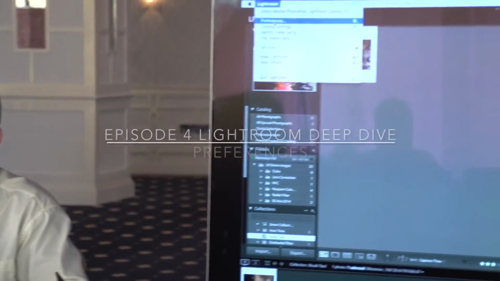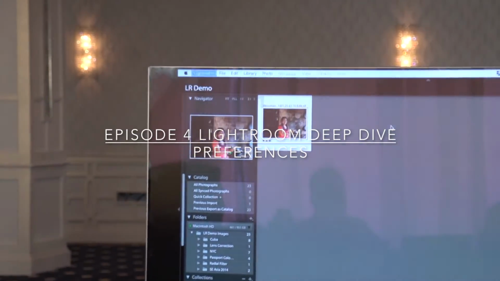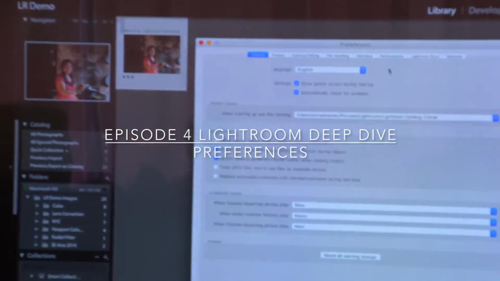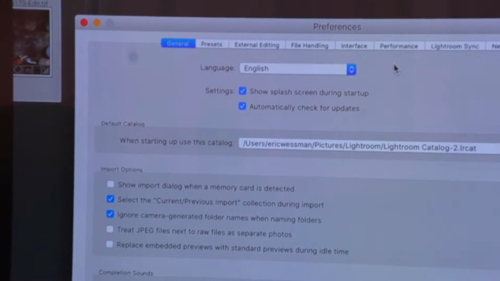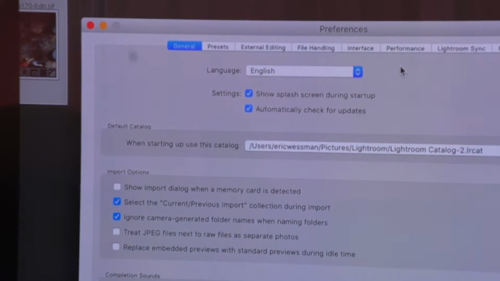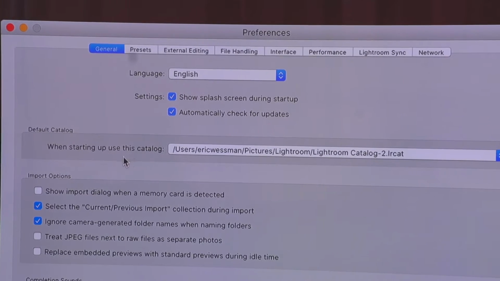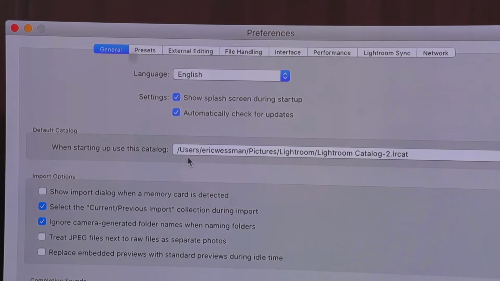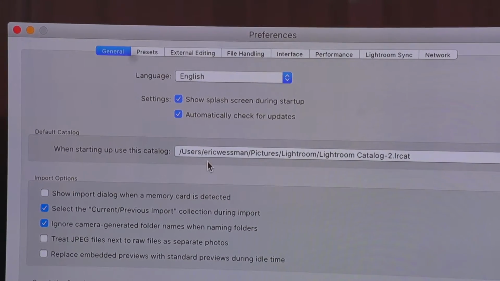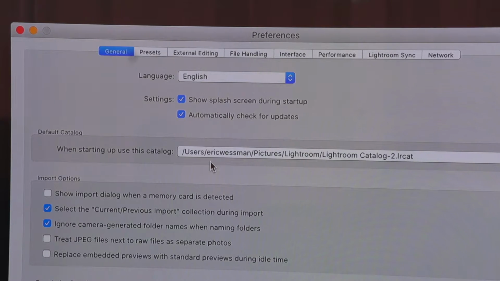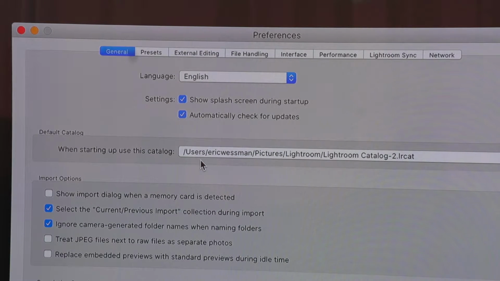Now we'll go to the preferences. And again, we talked about the location of your, which catalog you're going to use. Hopefully you only have one catalog. That will make your life simpler.